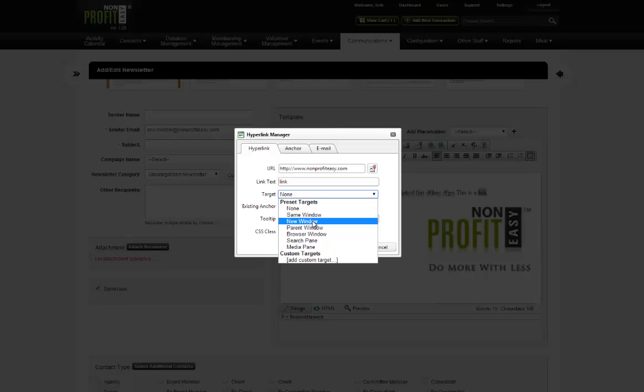And this is probably the one that you'd want. The other ones, the frame and the pane and the other stuff like that, those aren't really used anymore. They're kind of deprecated. Usually it's either same window or new window.